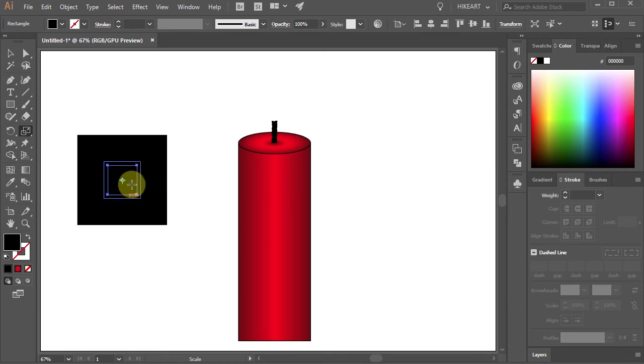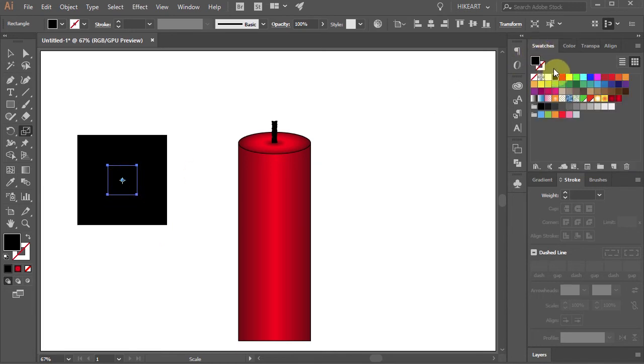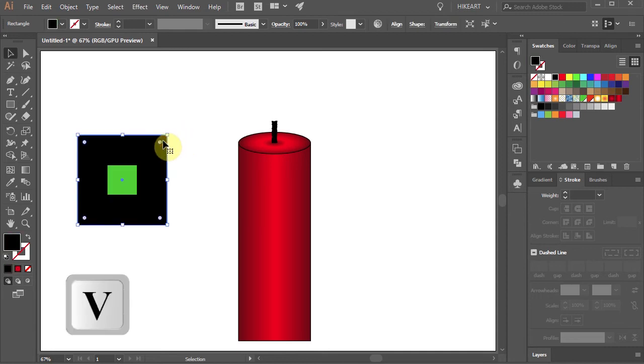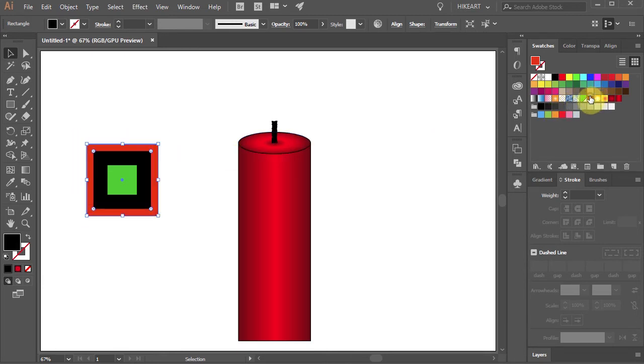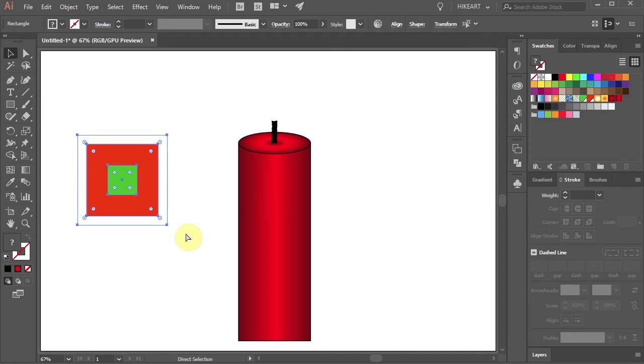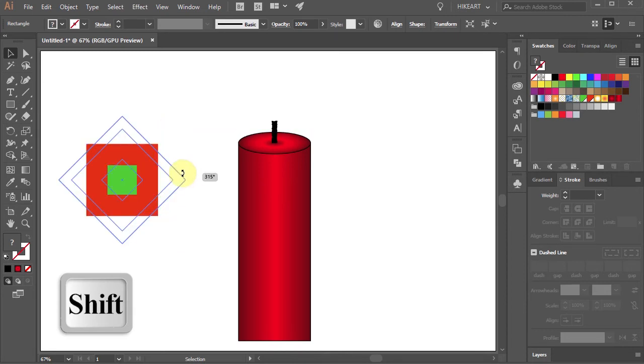Select the smallest square and change its color to green. Now select the biggest square and change its color to white. Select the next square and change its color to red. Finally, select all the black squares and press the Delete key on your keyboard. Next, select all the squares and, holding down the Shift key, rotate them by 45 degrees.